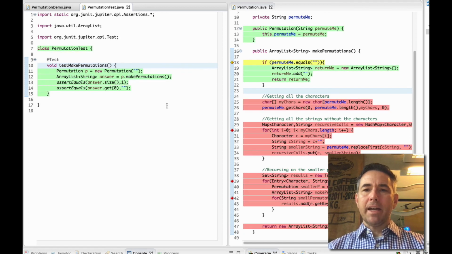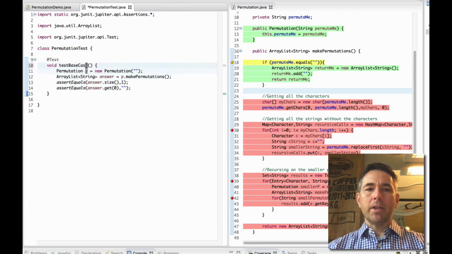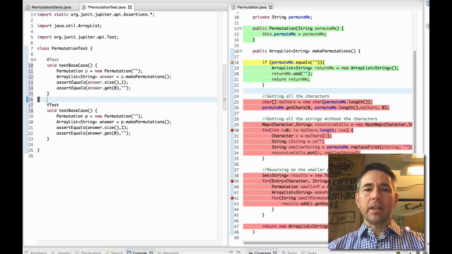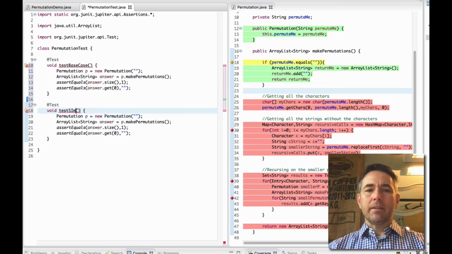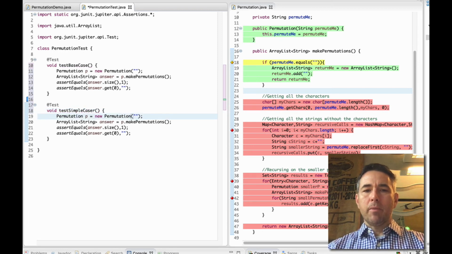All right, we passed that test, and you can see over here on the right side that the code that we ran was the base case, so that looks pretty good. So now I'm going to rename this to test base case. And now let me add one more test where we're not doing things quite so simply. We'll say test a simple case.